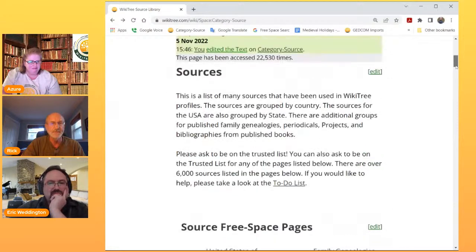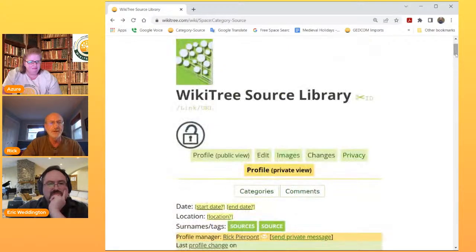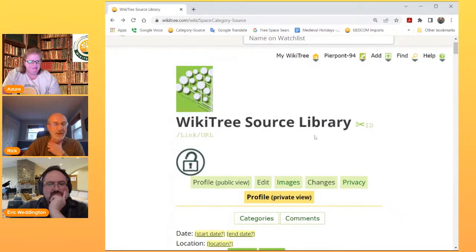So what I've done is I've created a WikiTree source library that contains a directory of genealogical resources that are available for free on the internet. These are the various book repositories that are available across the internet. But this is a library that allows you to find those resources.